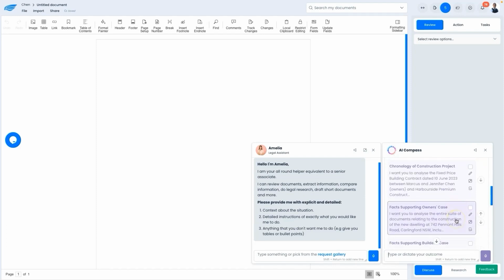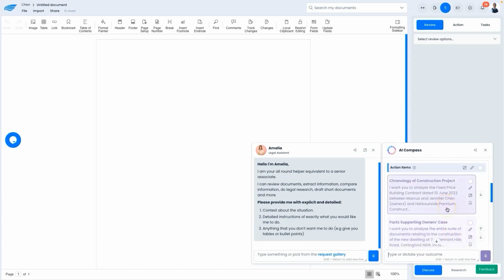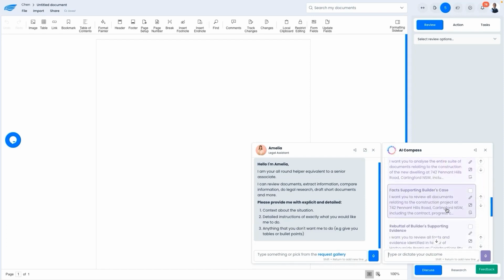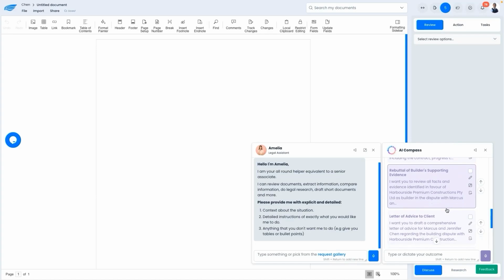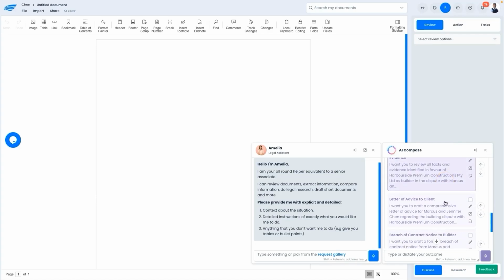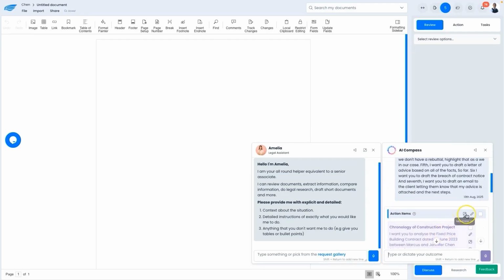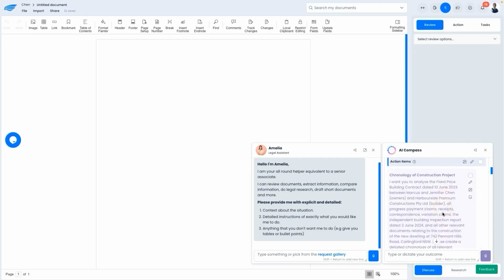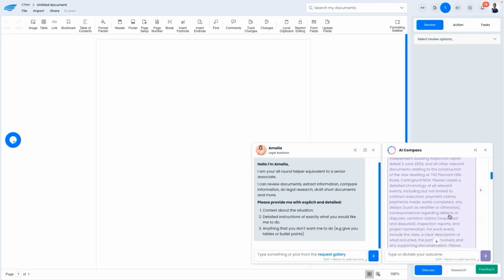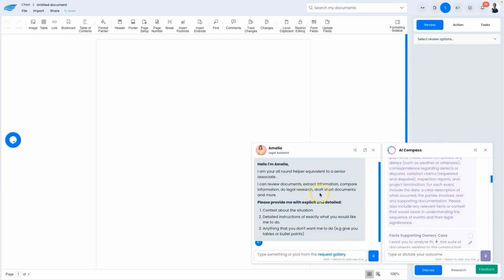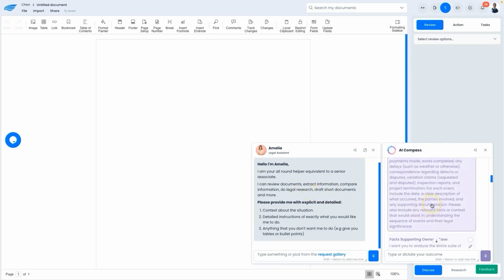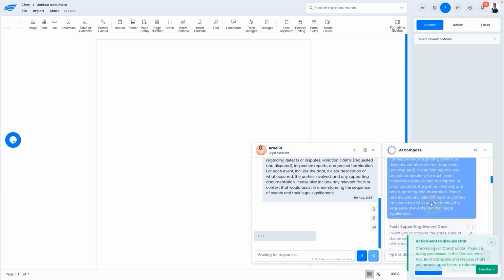Okay, so it comes back with our tasks. Now we've got a chronology, facts supporting the owners' case, facts supporting the builder's case, the rebuttal of the builder's supporting evidence, letter of advice to the client. Now I'm going to click on maximize, and I can read all of the instructions that the Compass has created for Amelia. I'm happy with that. I'm going to click on that and we'll execute the chronology.